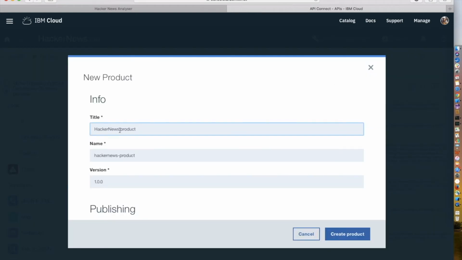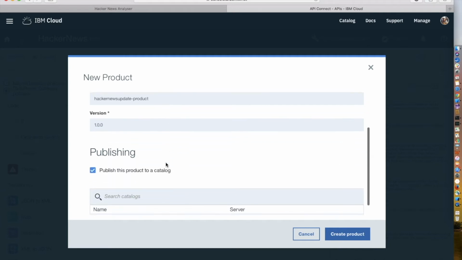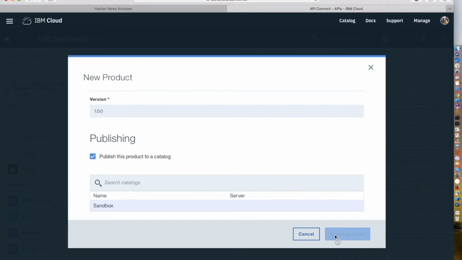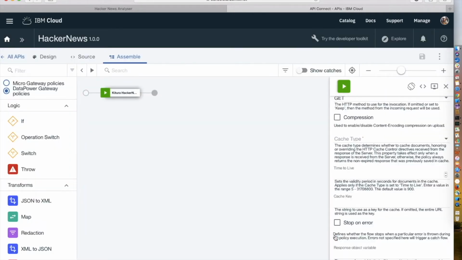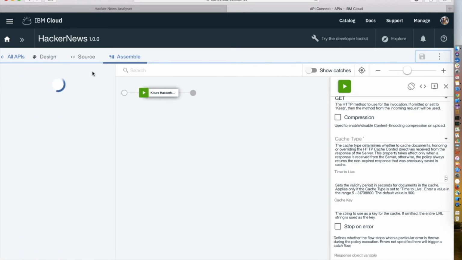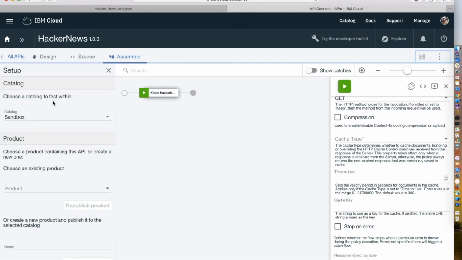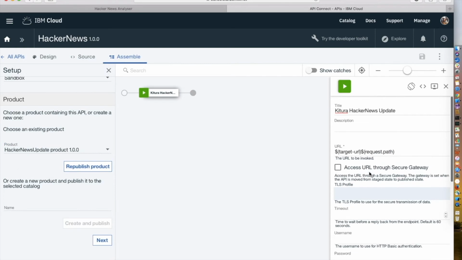So we can generate the product. So it's going to be a Hacker News update. And we are going to publish it to Sandbox. We can run the test. So we have a product.